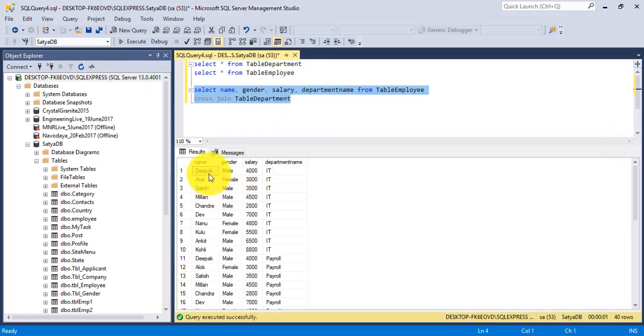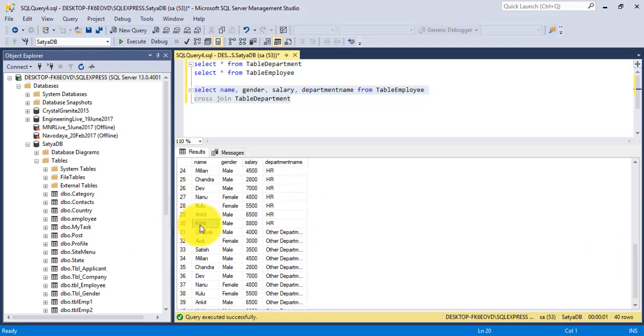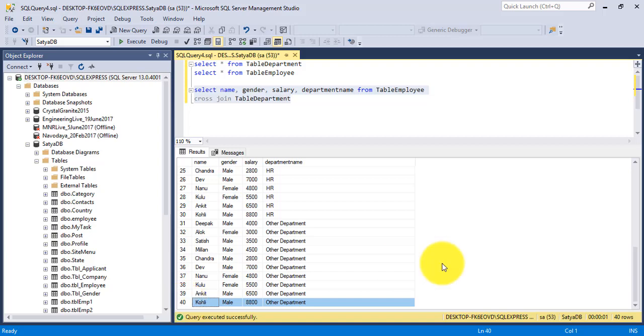So see here what happens. 10 records up to Kohli are IT, and the same thing happens with payroll, and the same with department name HR for up to 10 records, that is up to Kohli, and for the last department name of table department, it is associated with the employee table records, up to 10 records. So in this way we get the 40 rows.